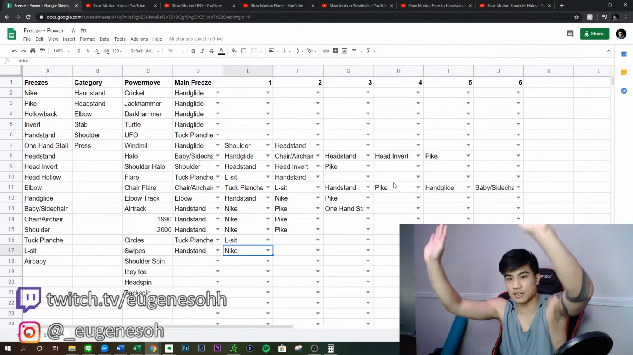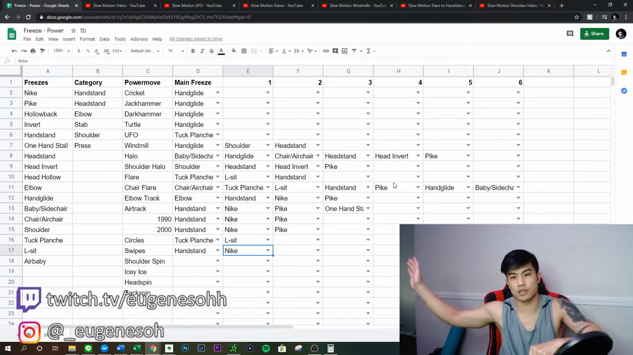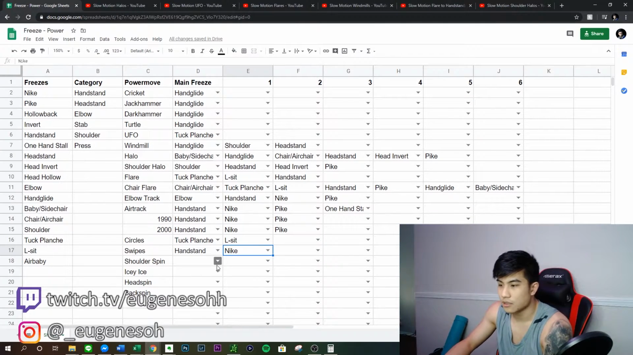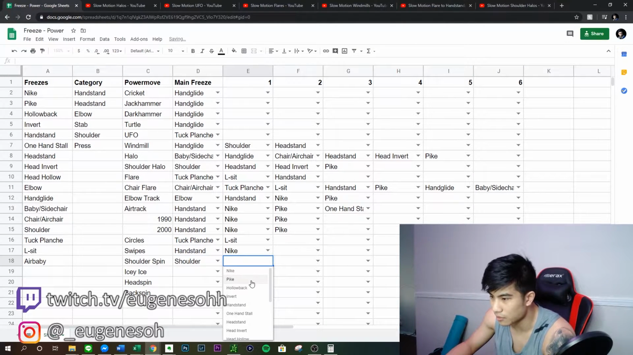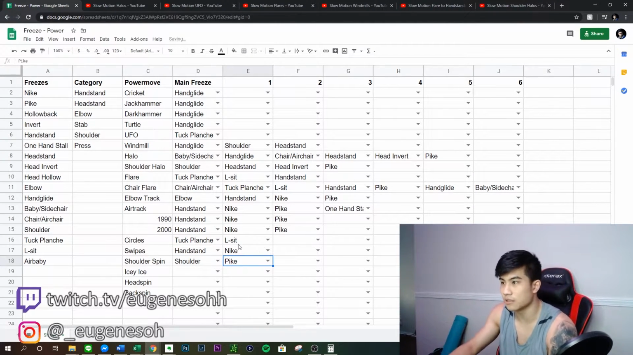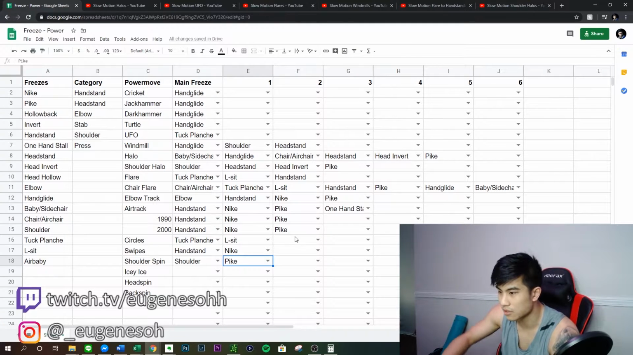But basically handstand, opening out to Nike, and then catching on that foot that's bent. Shoulder spin, you need a shoulder freeze, of course. You need pike to bring that leg in. I wish I had slow motion shoulder spins, but I don't. I have a lot of Instagram videos with shoulder spins.